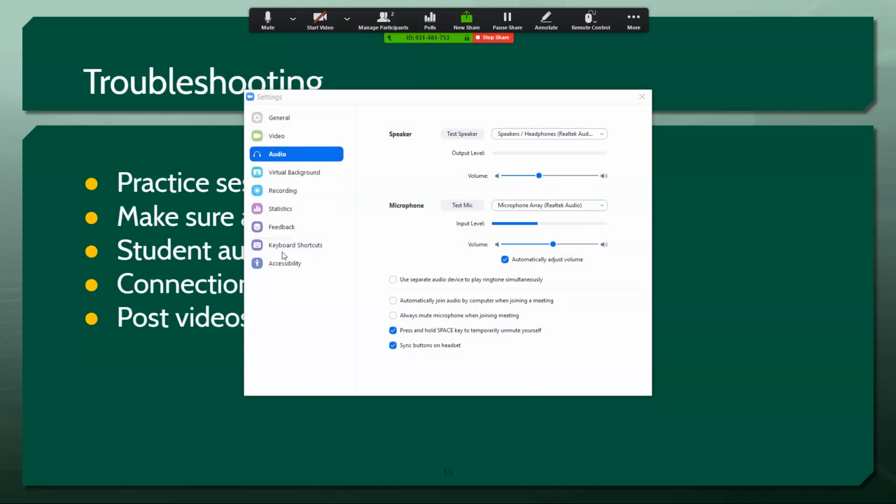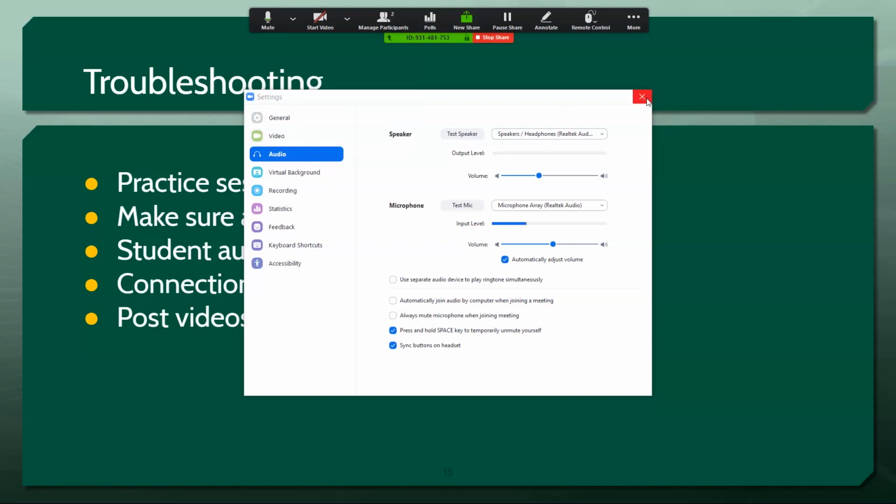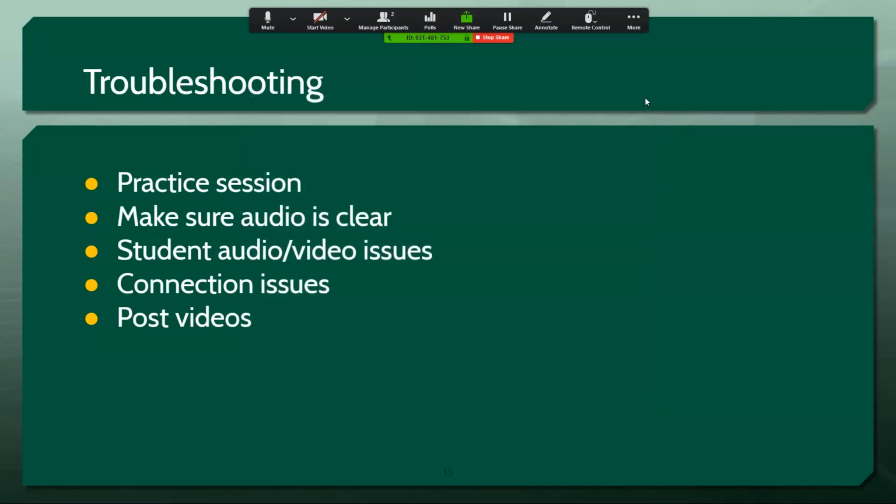It takes you actually to all the settings, so you can do the video settings when you're in here as well. This is something that I generally do at the beginning of each session just to make sure that things are working properly. And this is where you would tell students to go, right here under audio settings, if they're having any technical difficulties.